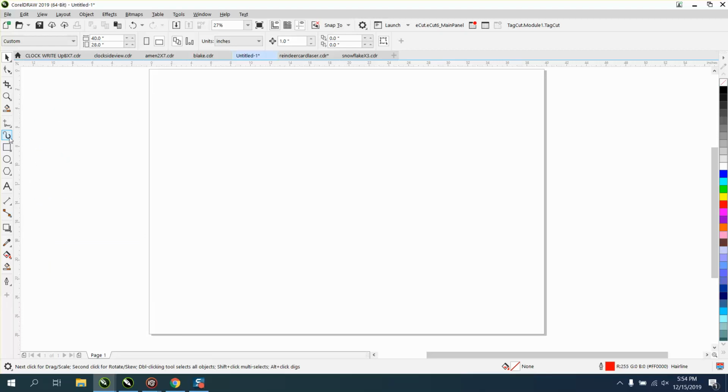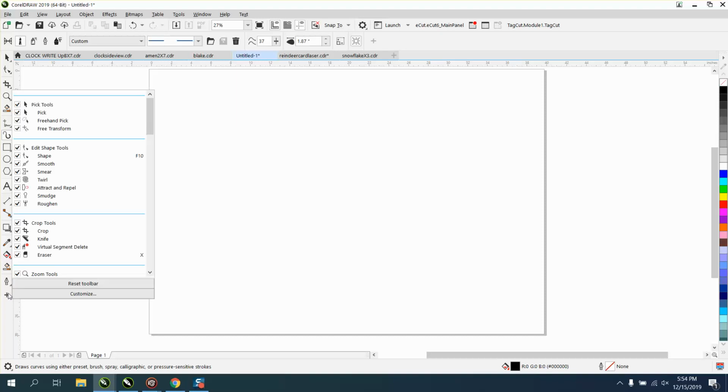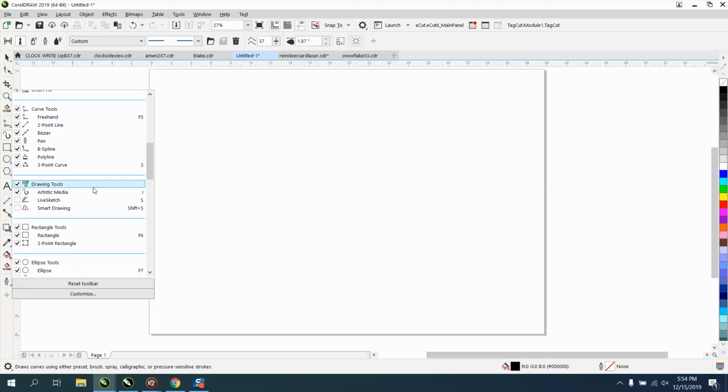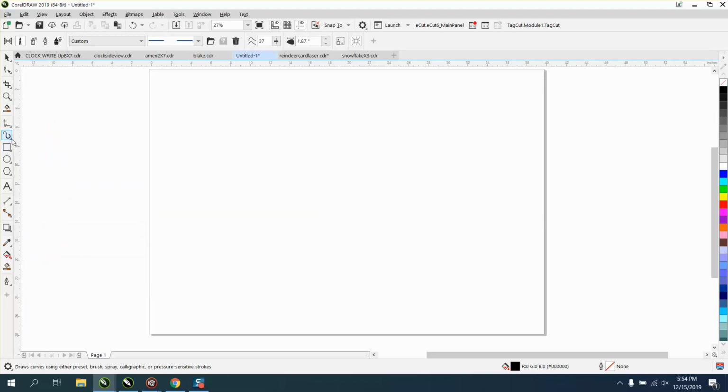Now when you go to Artistic Media, it's only Artistic Media. There's no other tools there. So if you ever do use those, you can always get them back just by checking on them. And then that way it gives you that little arrow telling you there's more tools underneath there.